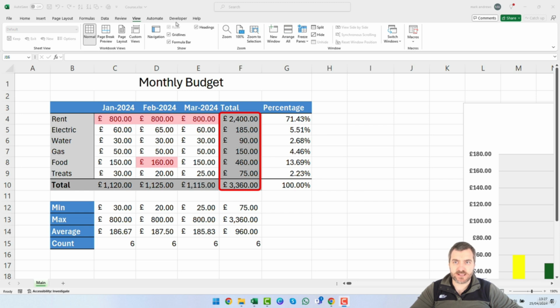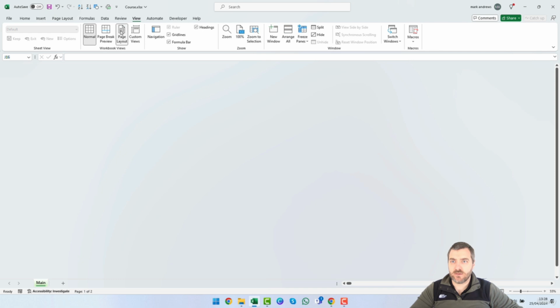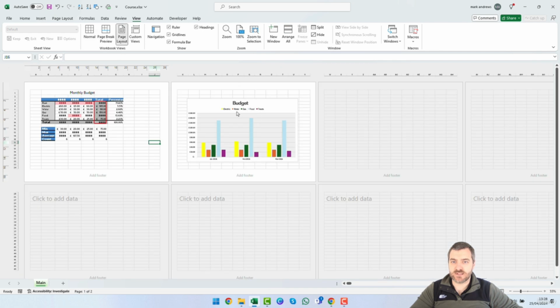So how we can get to these is if we go back to the View, then we can go to this Page Layout part here, and we can click into that. And when we click into this, we can see that we have the data that we were working on before, and we have it all on two pages here.